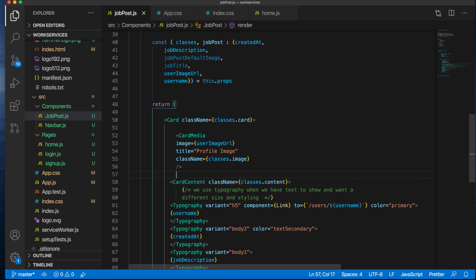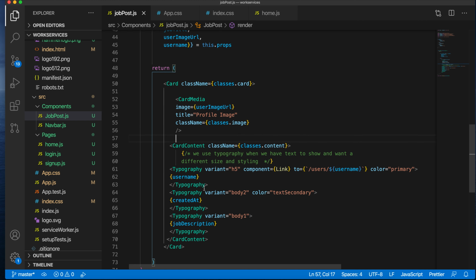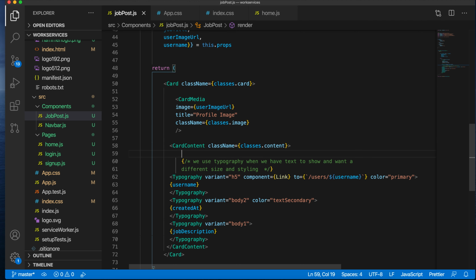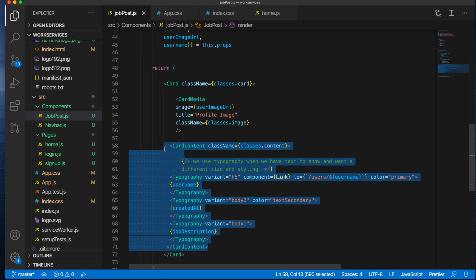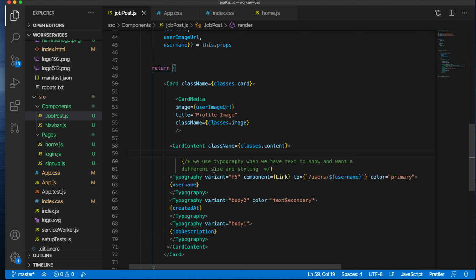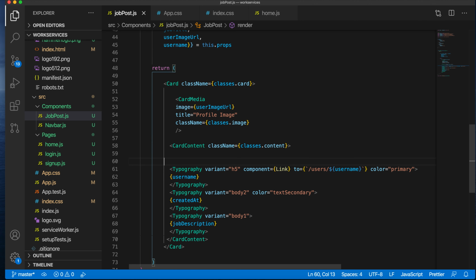So we're just going to give these some styling. Spread this out for you, it might be easy to see. This is all in the card content. So typography, it just makes it easy to style. So we use typography when we have text to show and want a different size and styling. So we can just go H5 the size, component link.